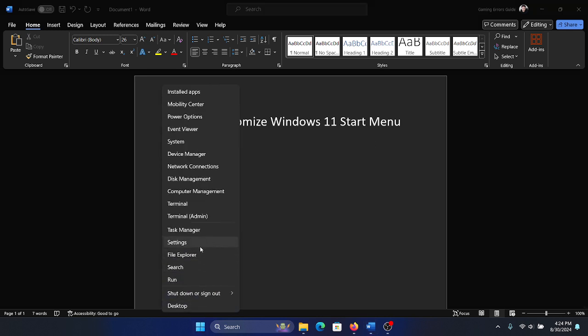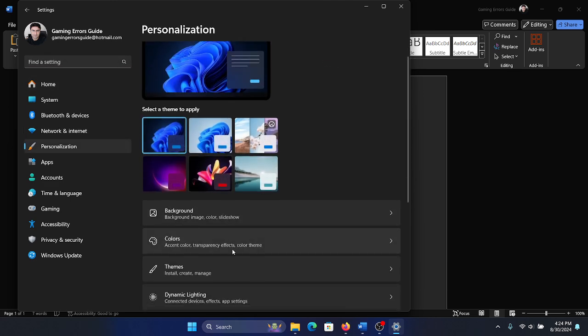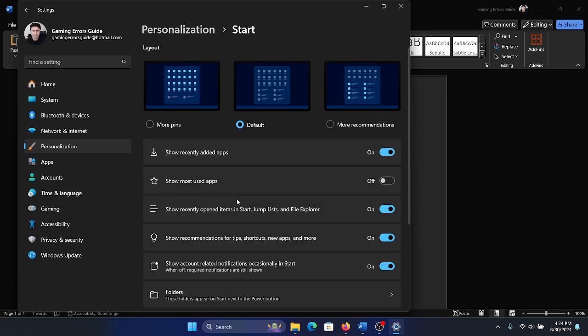Right click on the Start button, select Settings from the menu. Now go to the Personalization tab on the list on the left hand side. In the right pane, select Start.